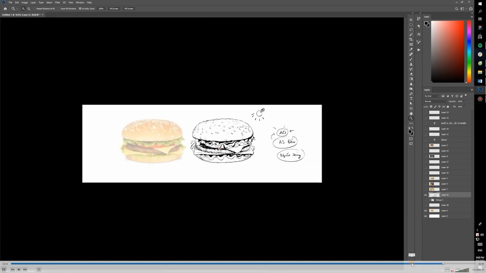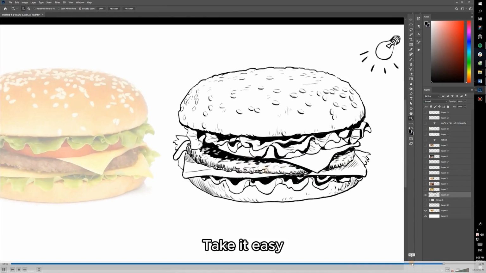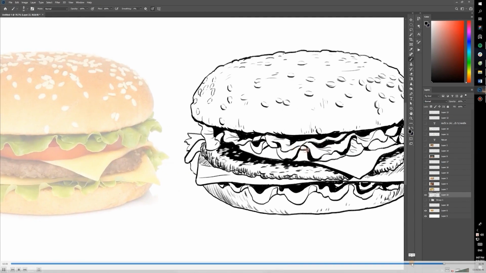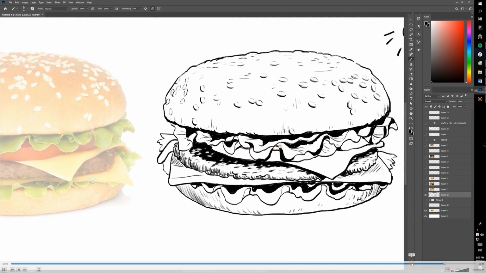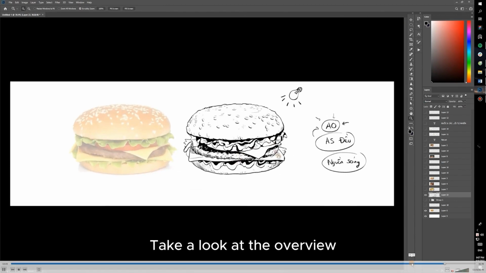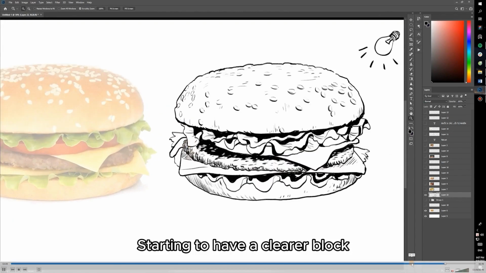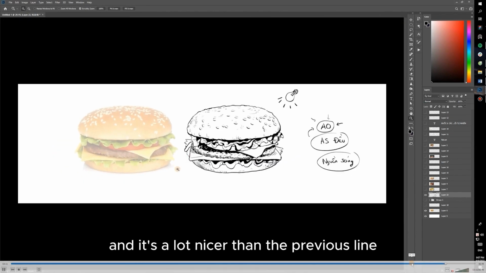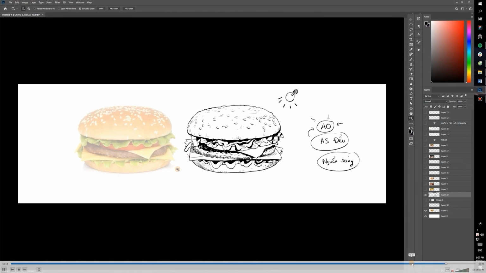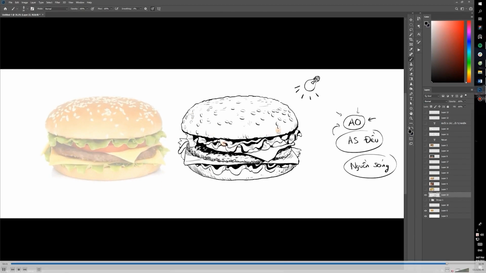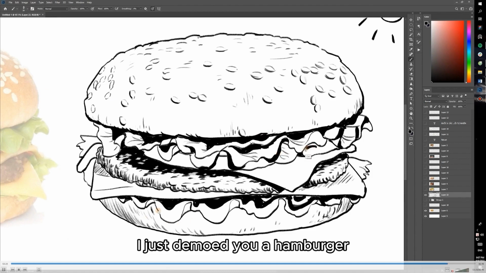Here I knit. Take it easy. Knit this curve to create this hamburger block. Take a look at the overview. You will see this cake starting to have a clearer block, and it's a lot nicer than the previous line. Now let's slap it back. Whatever we need, we add more. And if it's okay, that's okay. I just demoed you a hamburger.